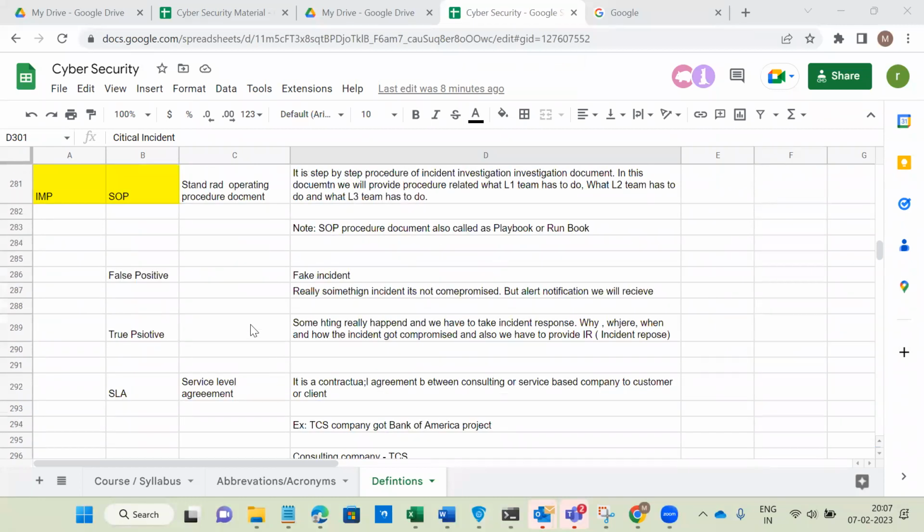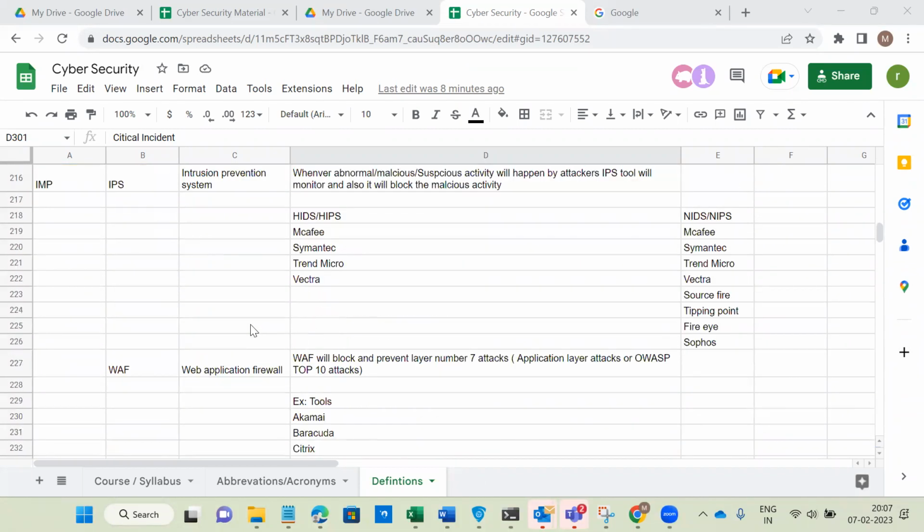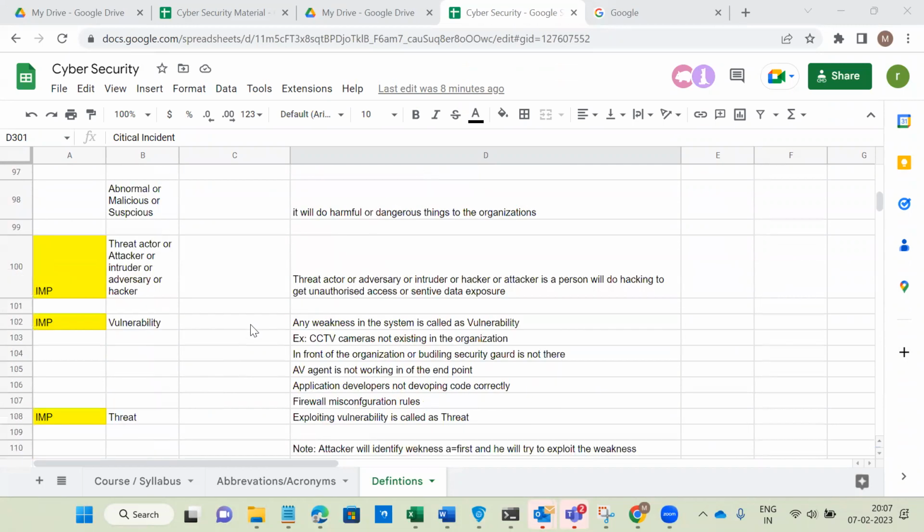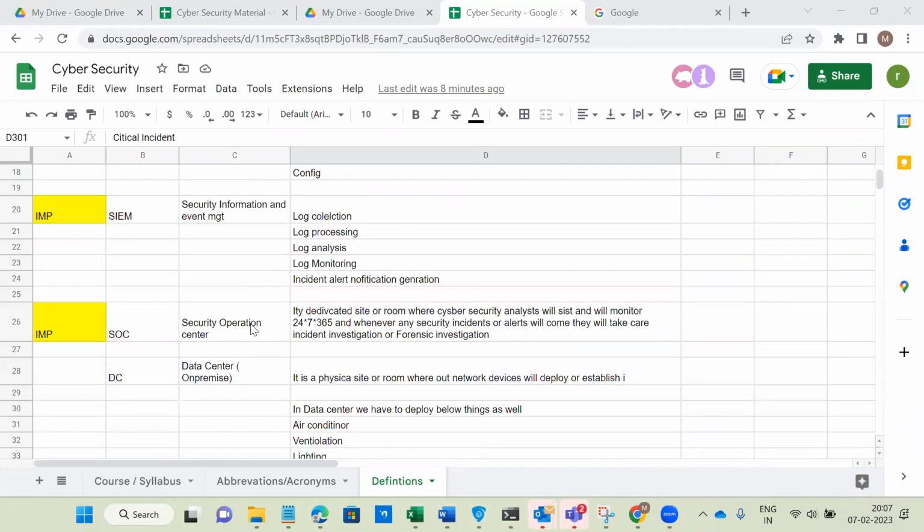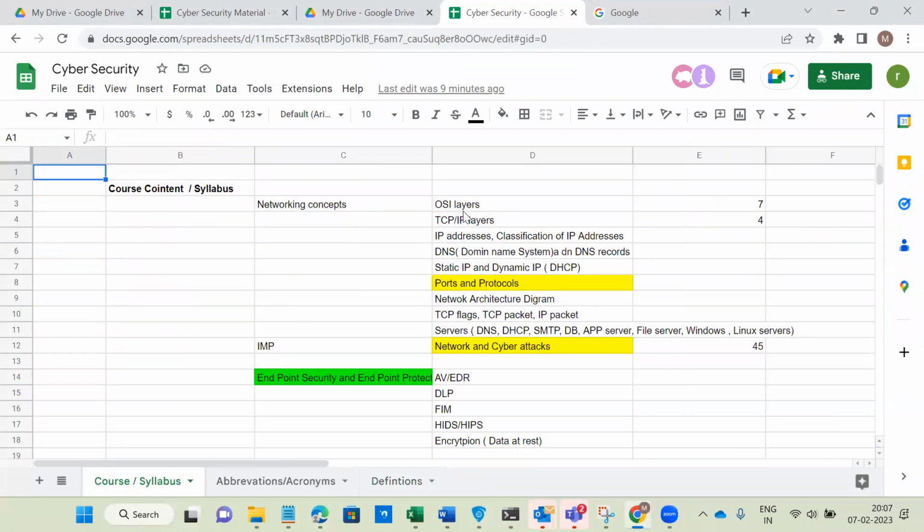Tomorrow we'll start networking concepts. These words, terminology and definitions, we will use regularly for the next 70 hours. Tomorrow onwards, I will start our networking concepts as per the course syllabus. First one is OSI layers. Tomorrow I will start OSI layers, so I will give a small introduction.